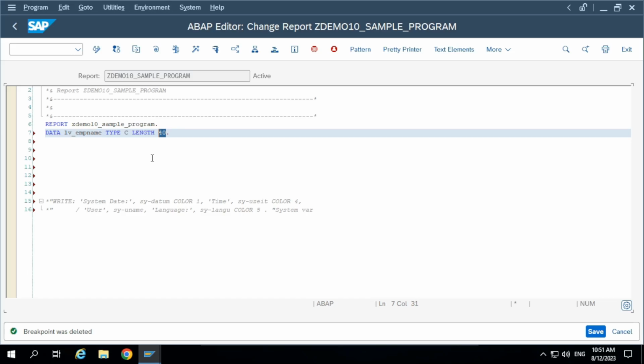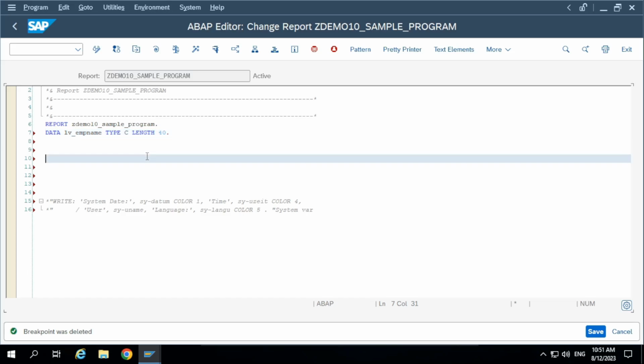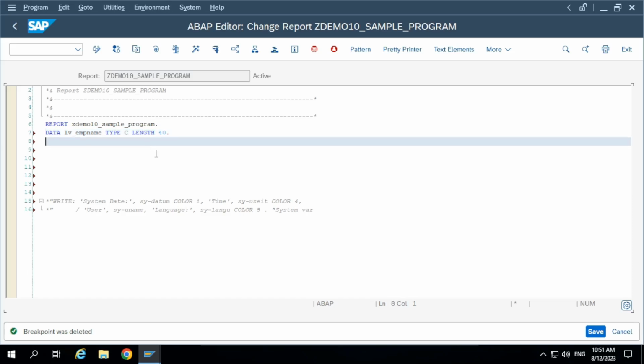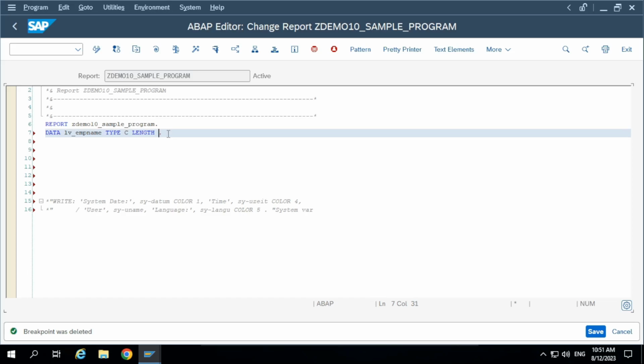Clear? Now a memory is created. Can we provide some 200? Yes, it will accept, but what is the use of it? It is a waste of memory, right? It is going to occupy unnecessary memory in the application server.